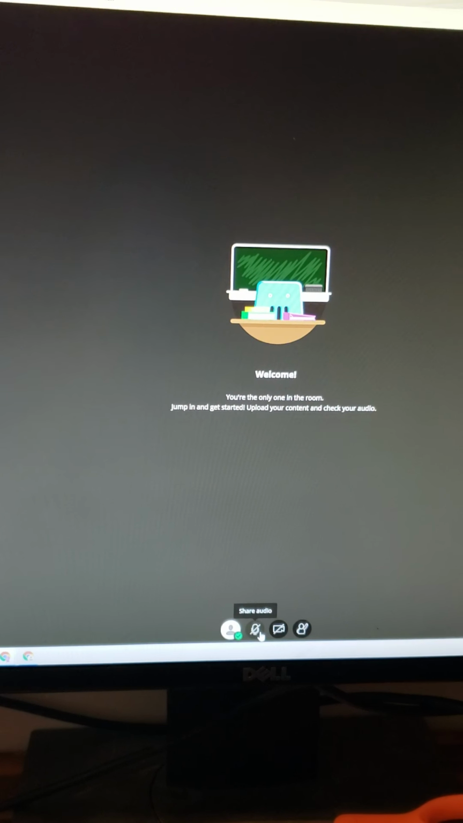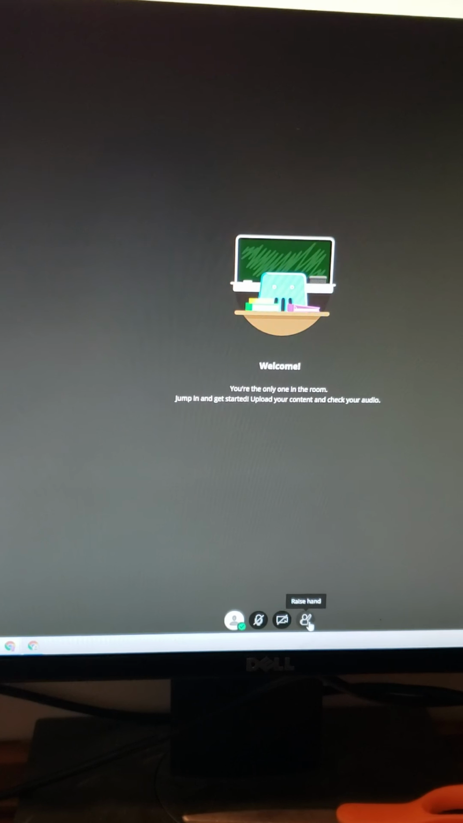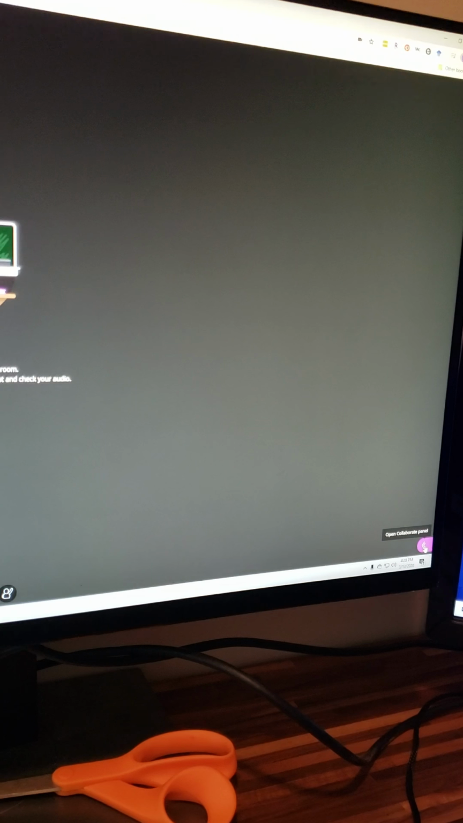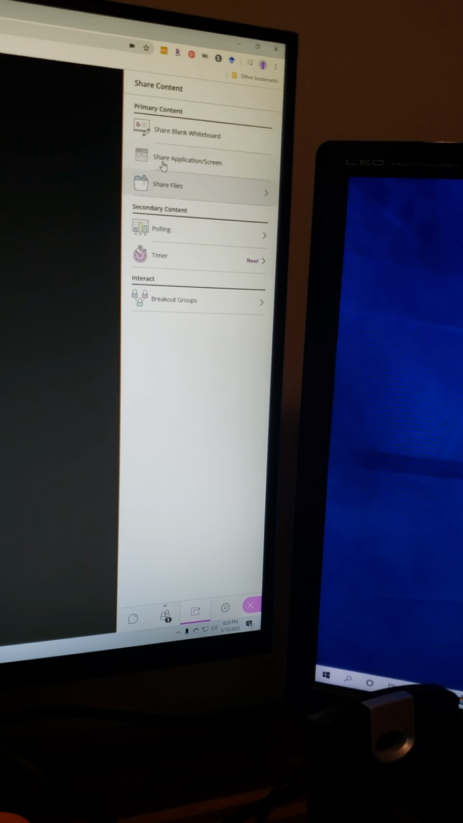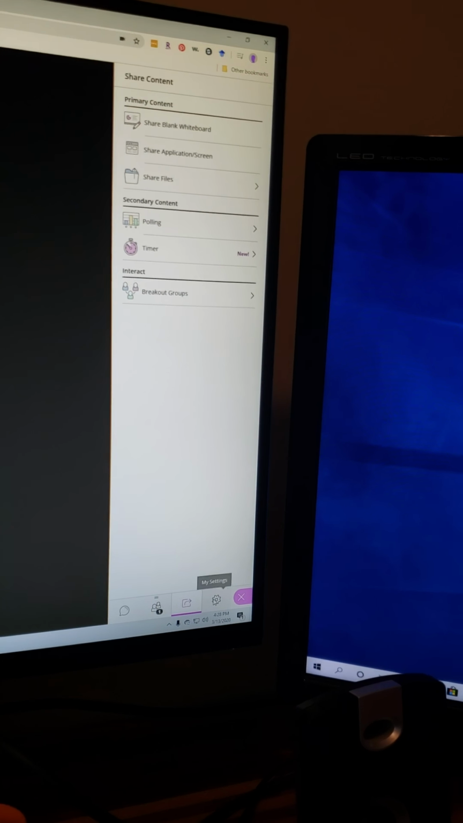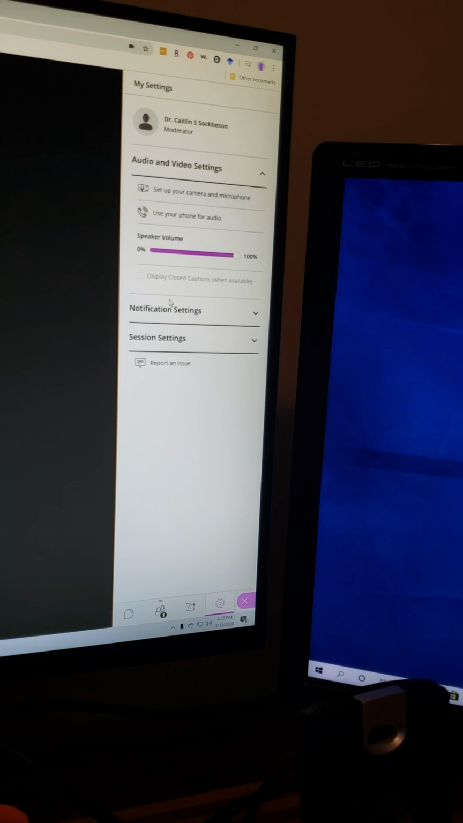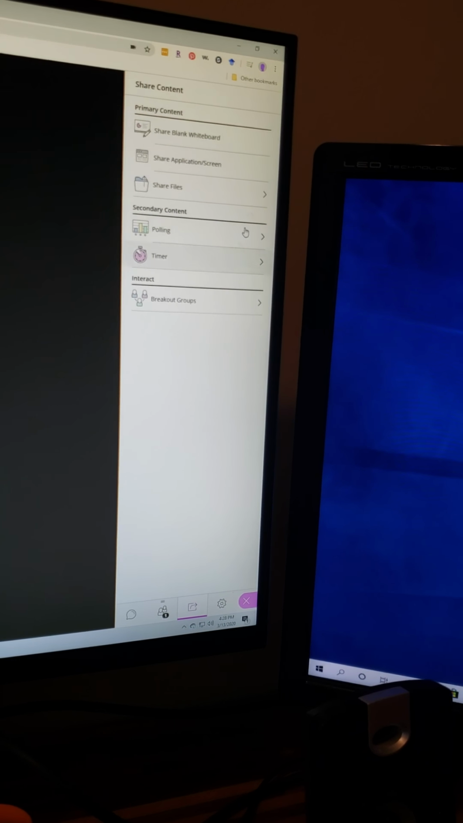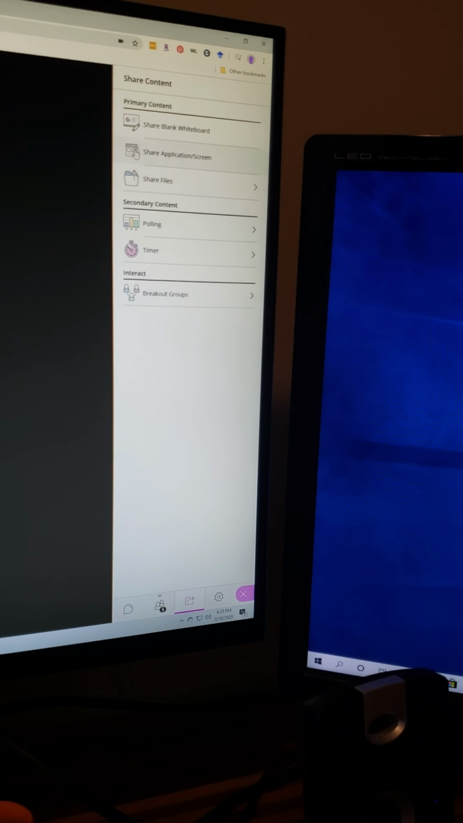This is how you turn on your audio and your video and raise your hand if you have a question. Of course, you can just say something too, but that's there. And then there's a little purple arrow in the corner. And this is where you can chat. It'll show you who's in the room. You can share files, share your screen, share a whiteboard, timer, breakout groups. That's how we might do some activities. And then make sure your audio and video settings are all set up correctly and all of that sort of stuff. Depending upon how you enter the room, you may or may not have this ability to share stuff.